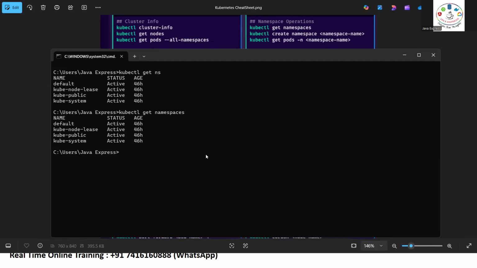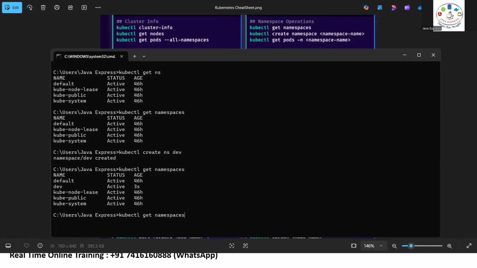Now if you want to create your own namespace, you can use kubectl create namespace and provide the namespace name. Just for your understanding, see here, kubectl create ns, and you can provide a name like dev. A dev namespace will be created here. Now have a look. If you want to create prod, a prod namespace will be created.